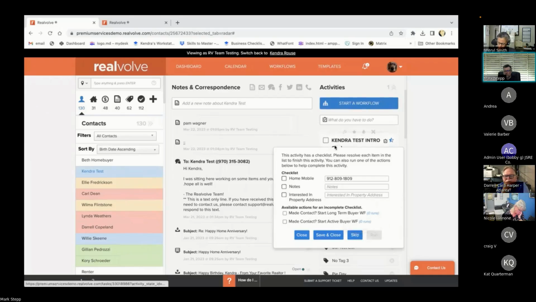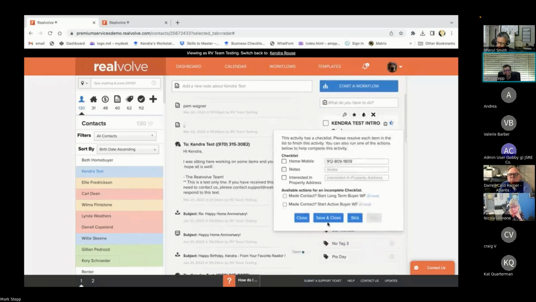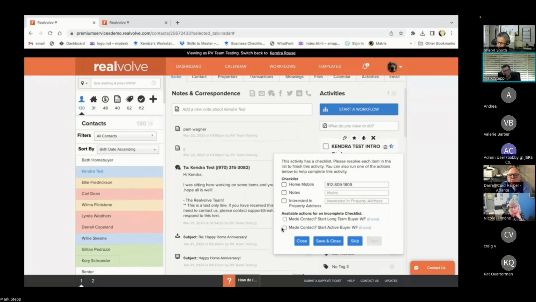So instead of having to come up here, stop this workflow, start a new workflow, I have actually incorporated these next 2 anticipated steps into my actions. So if I make this phone call, we talk, they're ready to start looking at property and they're already pre-approved, I can go ahead and select this action. And if I hit run, it is going to stop this lead buyer workflow and start active buyer workflow all in one step. Or vice versa, if I needed to start long-term buyer and stop this current workflow, I could do that by selecting this one action and hitting run.